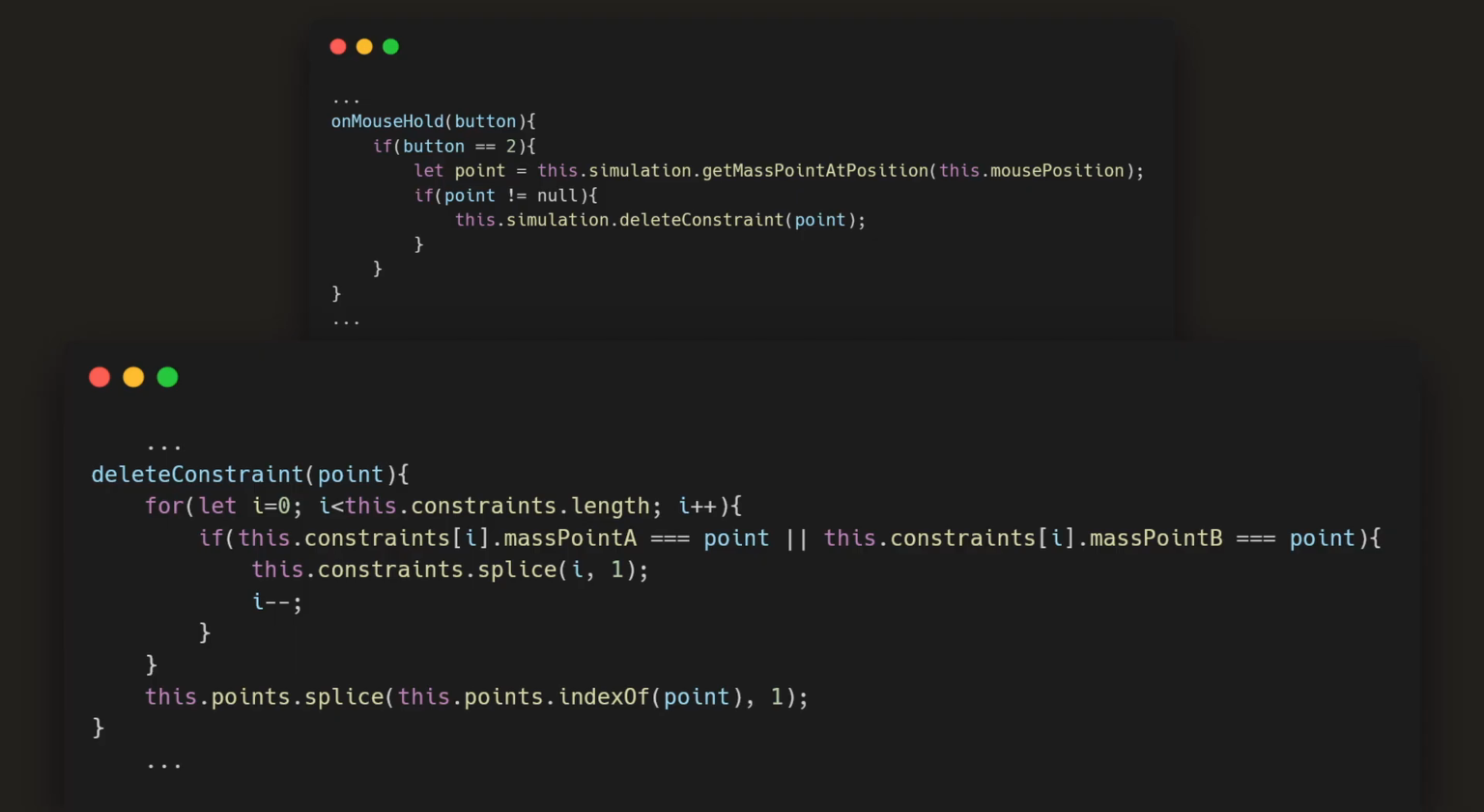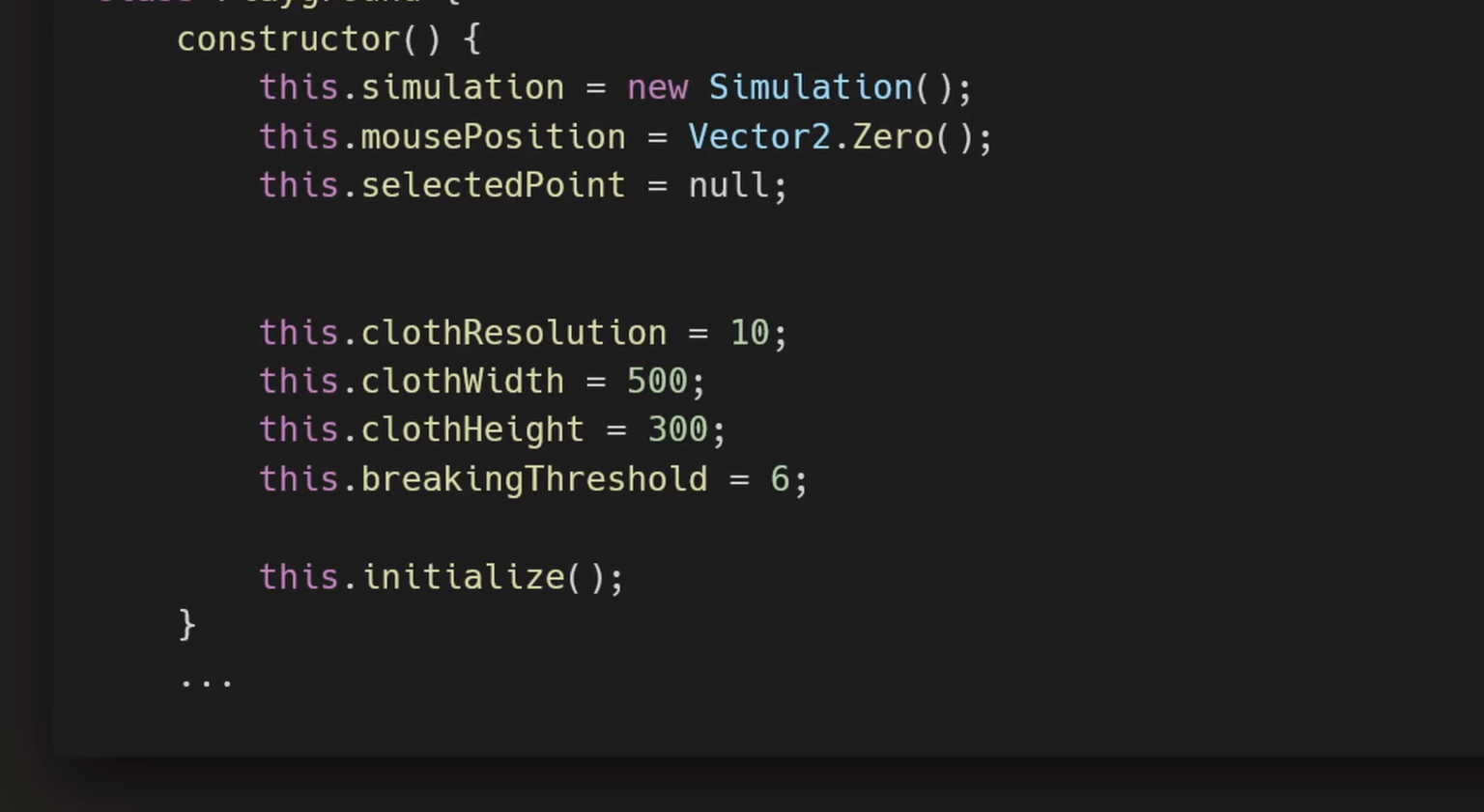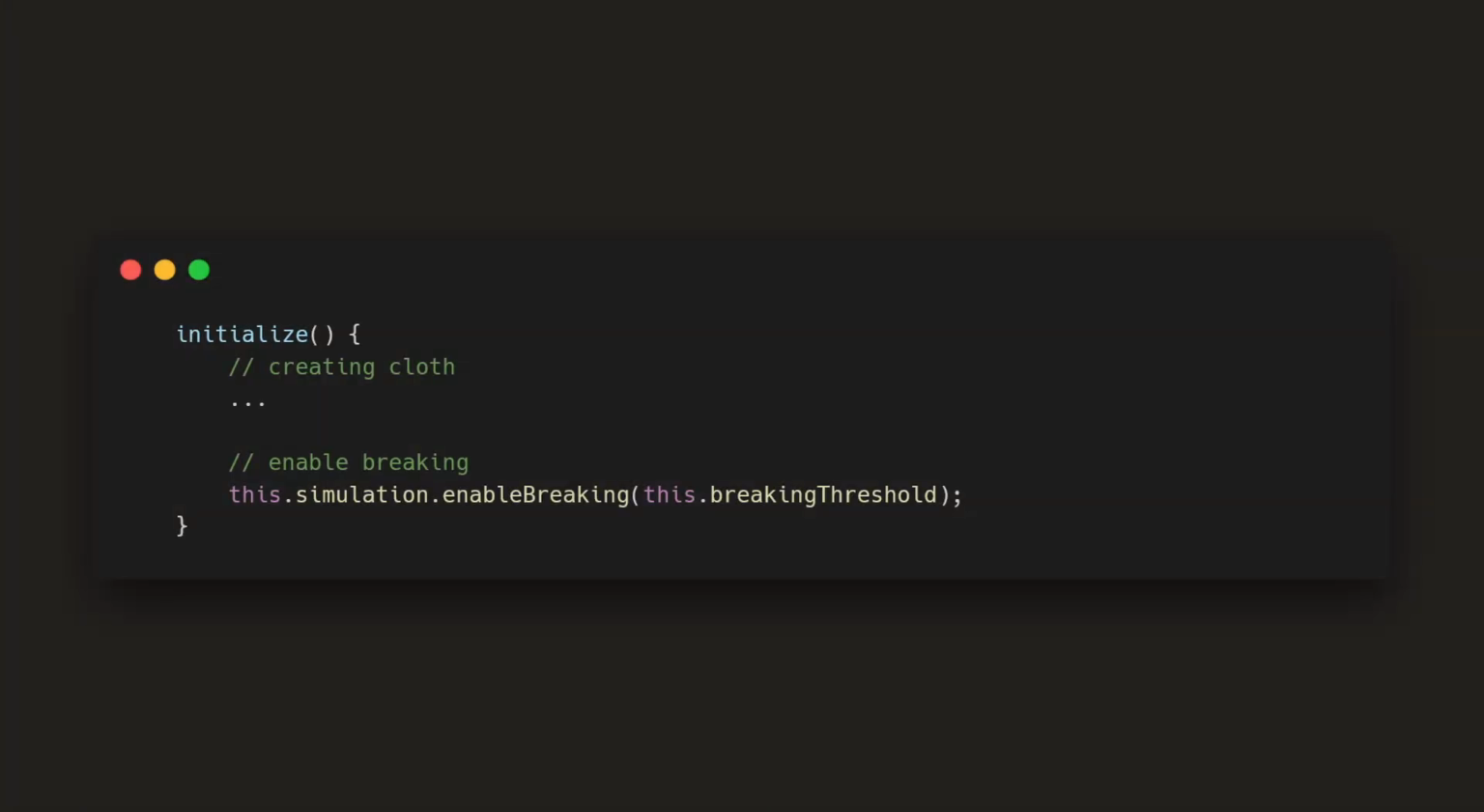Also, the glove config changes a little bit. The glove resolution is now 10, glove width is 500, glove height 300, and the breaking threshold is 6. It's a slightly different dimension, and we define the breaking threshold there. After building the glove, we will call simulation.enableBreaking with this.breakingThreshold. A threshold of 6 means a constraint will break if it's stretched 6 pixels beyond its rest length. You can play with this value. Lower numbers make the glove more fragile, higher numbers make it tougher.